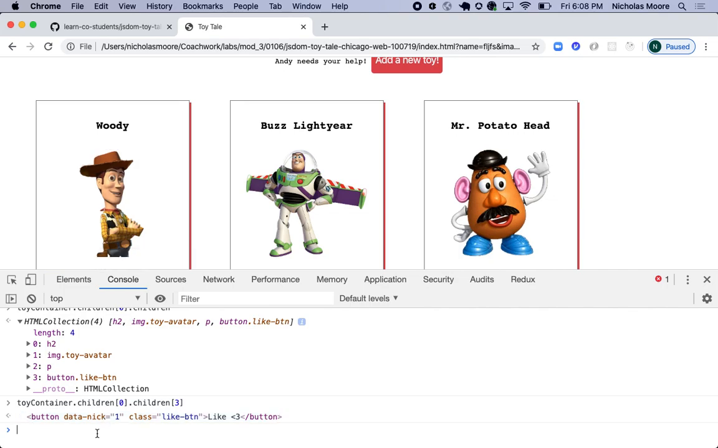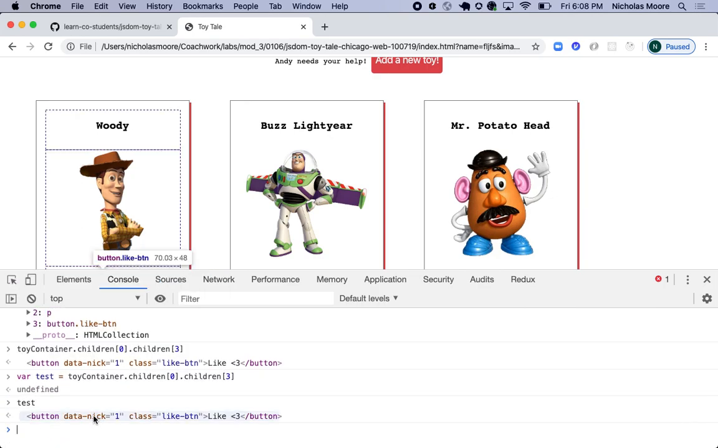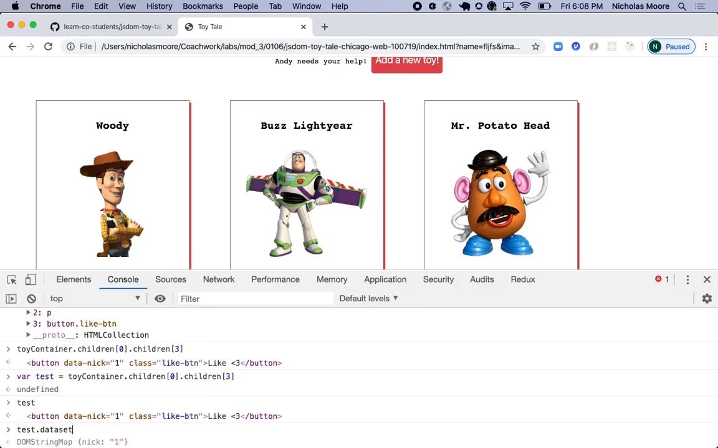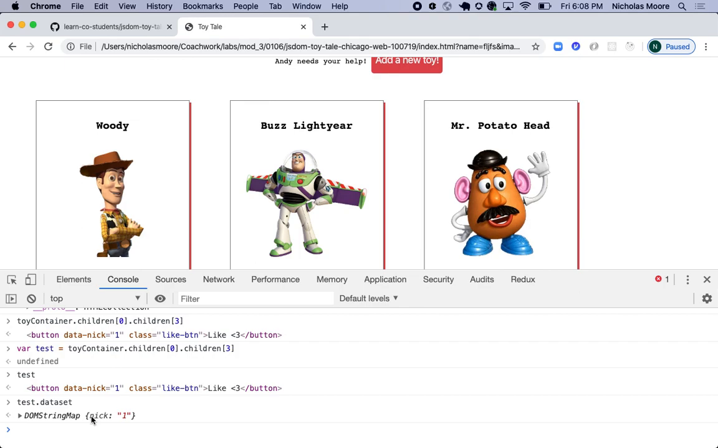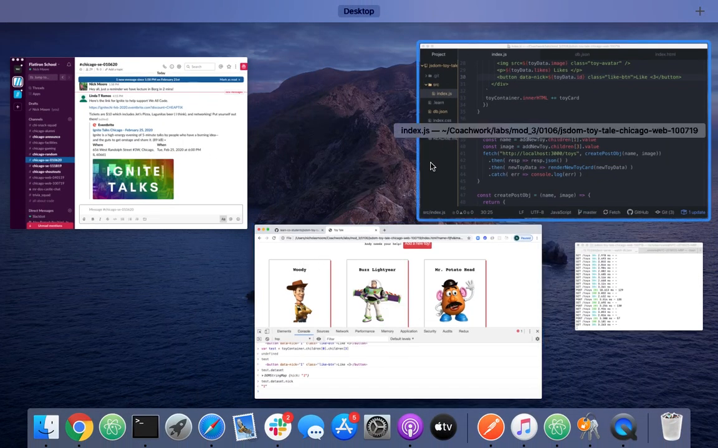So if I set var test equals, and I paste this here, test is this button. And then if I say test dot dataset, it's dataset, not data. So data dot Nick wouldn't work, I don't think. Yeah, so I have to change that. It's dataset. And see, test.dataset gives me Nick: 1, right? And so to access that dataset object, I would just call Nick to get 1. Cool?